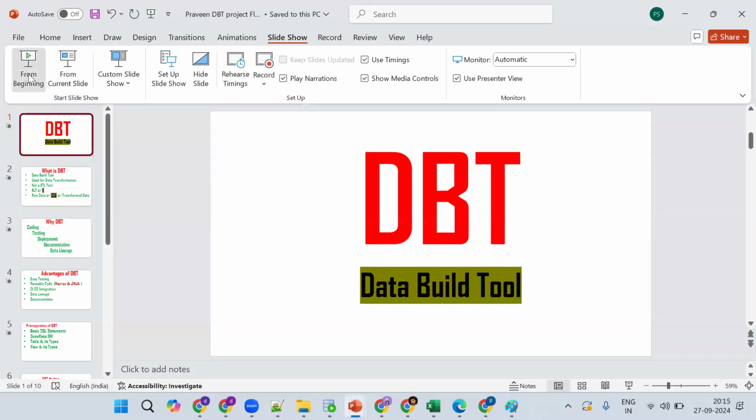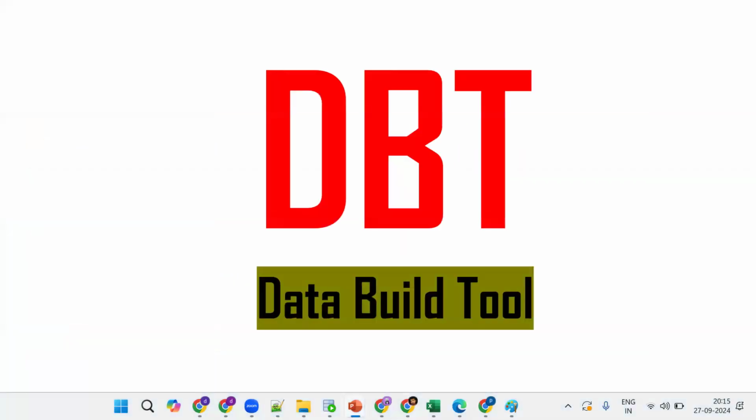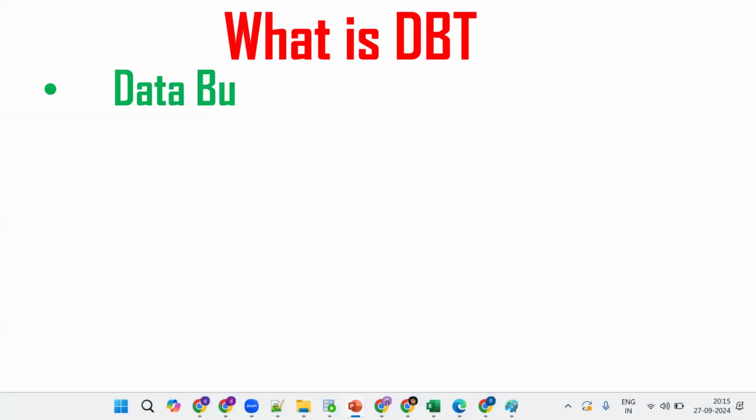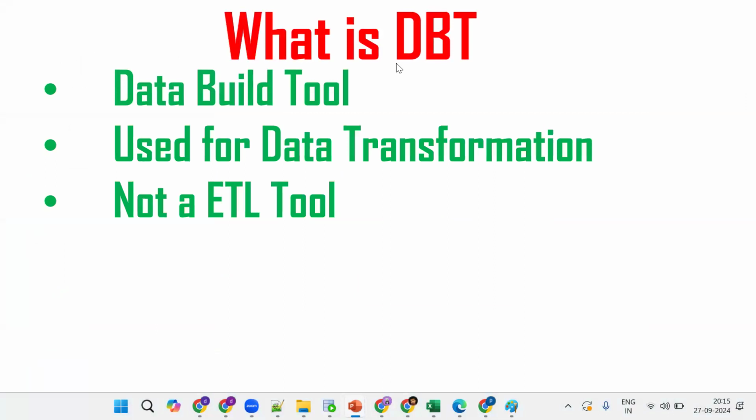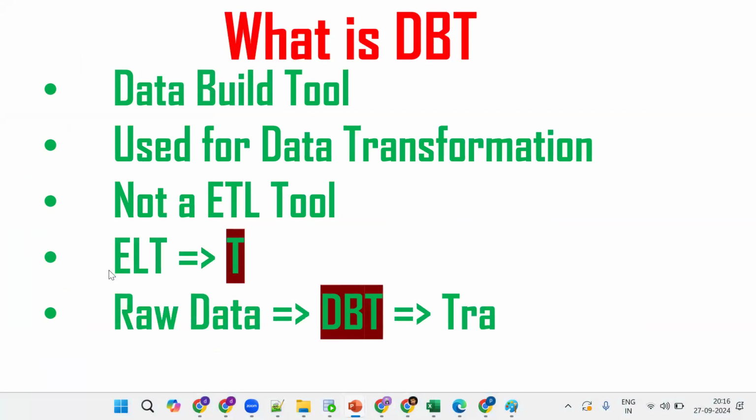This is a data build tool. So what's the purpose of this? It's a data build tool used for data transformation, not an ETL tool or ELT tool. It mostly focuses on the transformation part: taking the raw data, using DBT, and producing transformed data. This is the general definition.